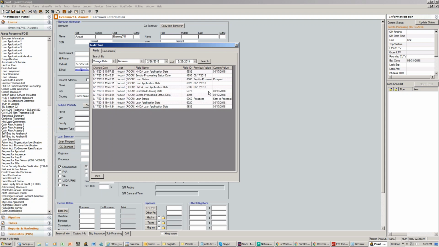It's also a great way if you change something accidentally in the wrong loan and you want to know what you need to change it back to, the audit trail is going to tell you. It'll tell you this was the interest rate it was, this is what you changed it to, so now you know you need to go back and change it to the prior one. So it really is a great feature.